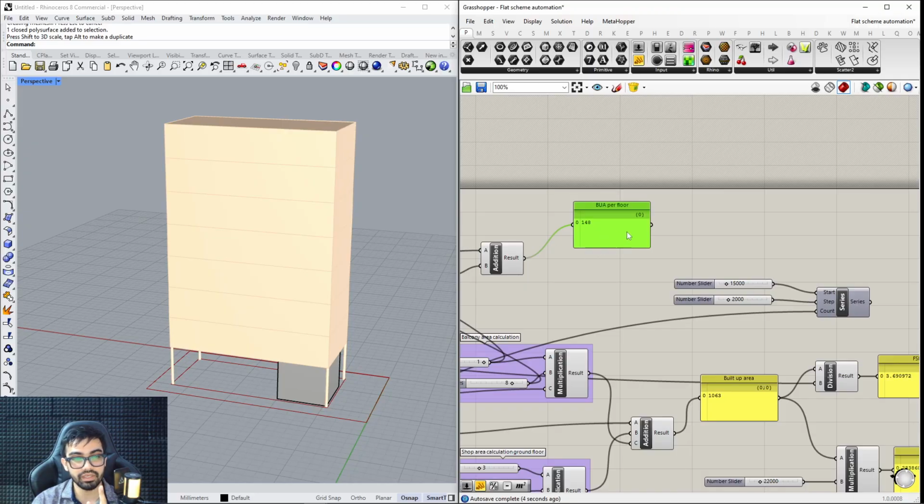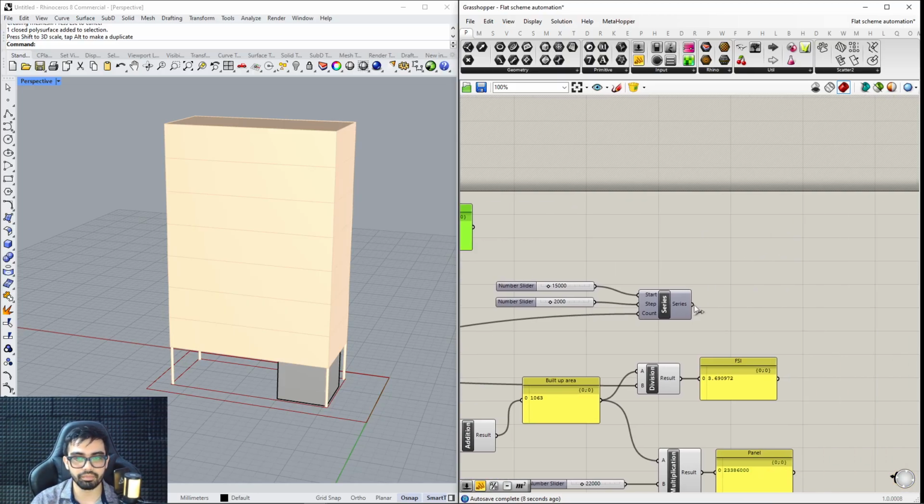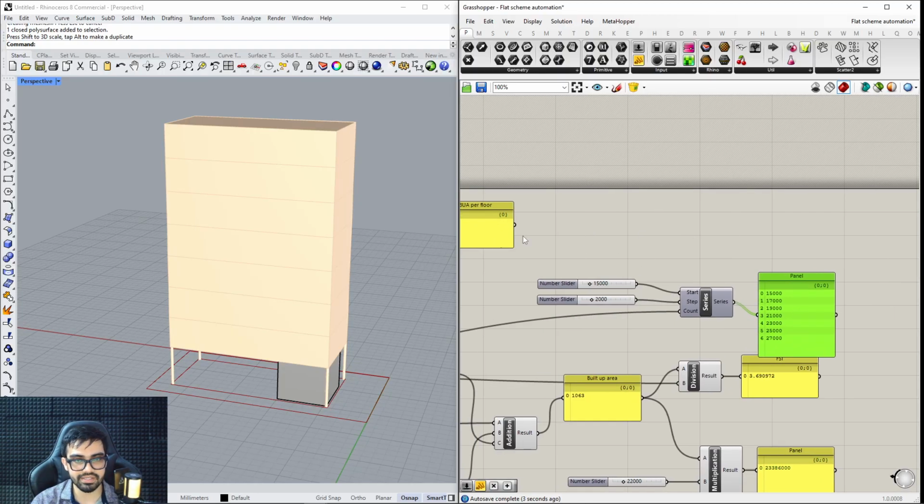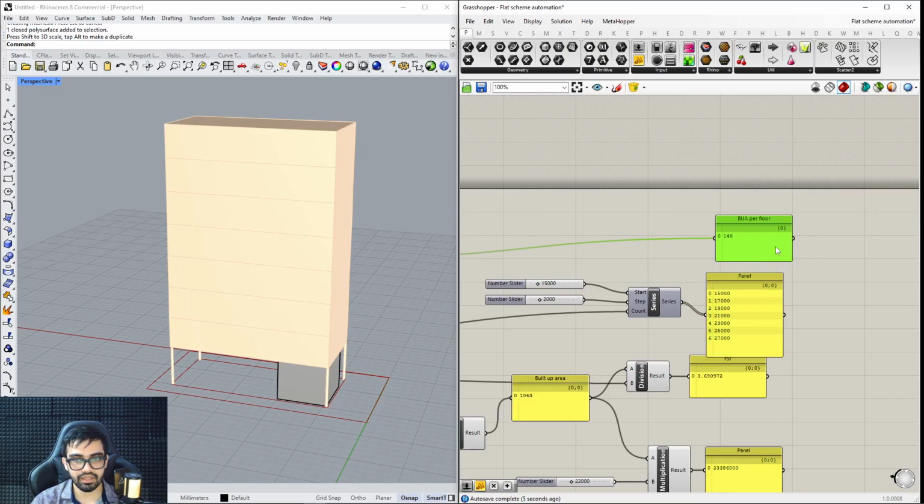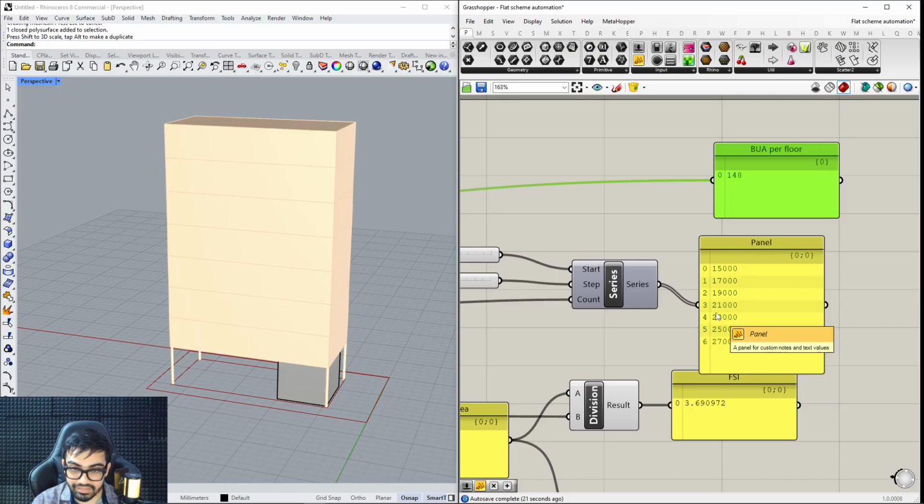So this is the BUA per floor, built up area per floor, 148. What are we doing? We are multiplying 148 with each of these things, and then we are going to add them all up. Let me show you what I mean by that. So 148 multiplied by all these different rates, 148 multiplied by this, 148 multiplied by this, and then we are going to add them up. Or you could simply take the average of this and multiply it by 148. And coincidentally, I think it will be 22,000.